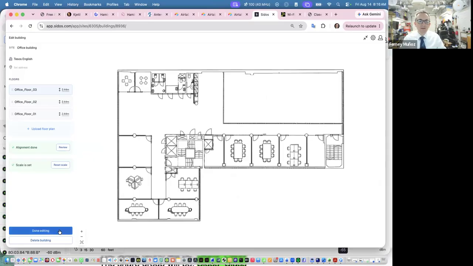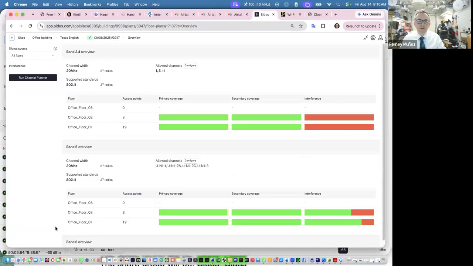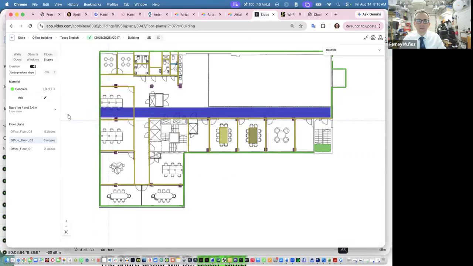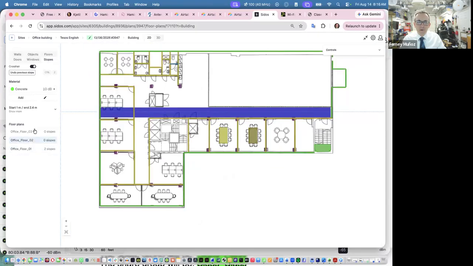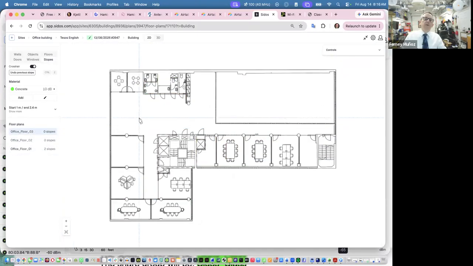Now I have, see, 3 floors. If I come over here and go to building, I have floor 1, floor 2, and floor 3. Now, I could copy the walls and paste them over here. You already saw that. But what I'm going to show you is the last option in here called floors.